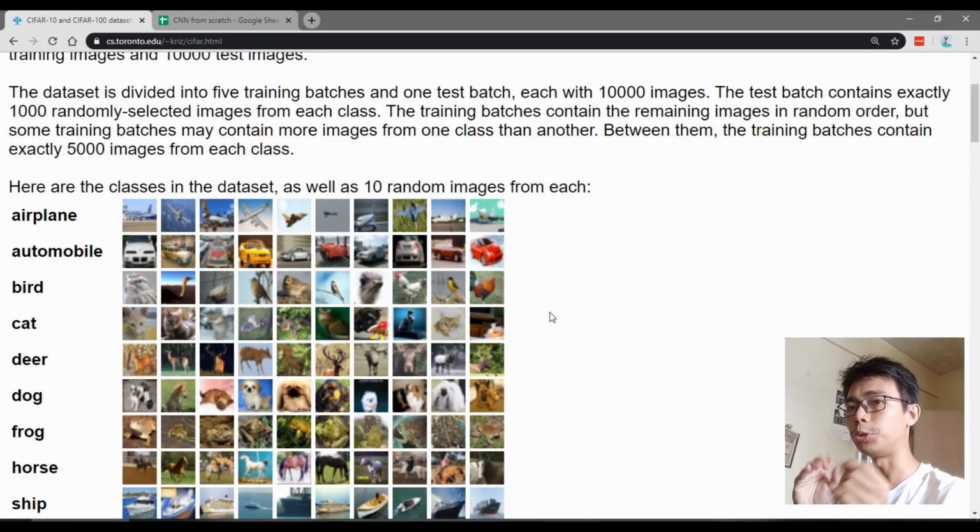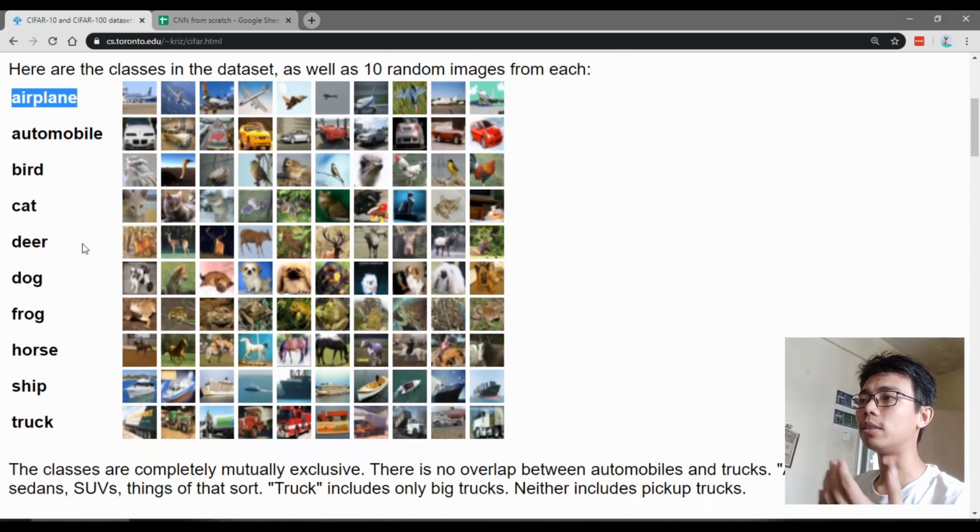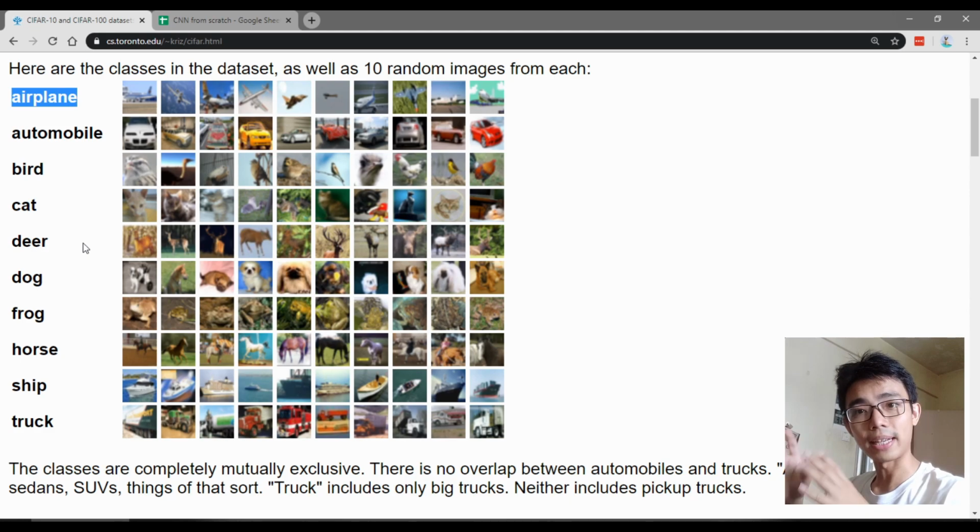They are split into training and testing. There are 50,000 for training, so 5,000 times 10, and then there are 10,000 for testing, which is 10 times 1,000 each. To summarize, you have 5,000 images of an airplane for training, and the others you use for testing, which we just ignore for now. Every single class here has 5,000 images that you can train on.